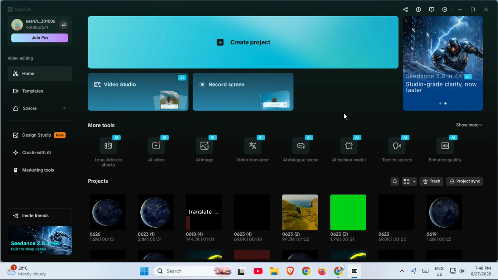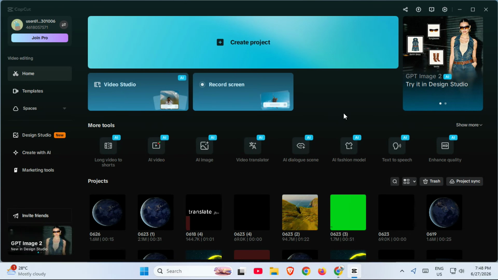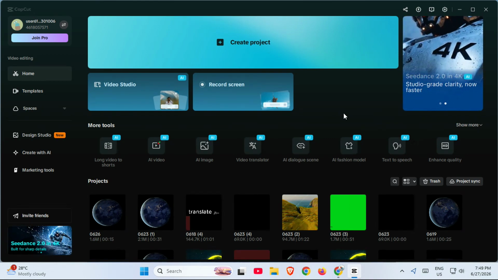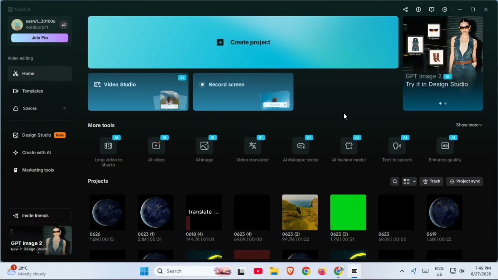So to quickly recap, if CapCut is not opening on PC, try running it as administrator, clear the cache, update your graphics drivers and Windows, and if needed, reinstall the app from the official website. One of these steps should get you back up and running.